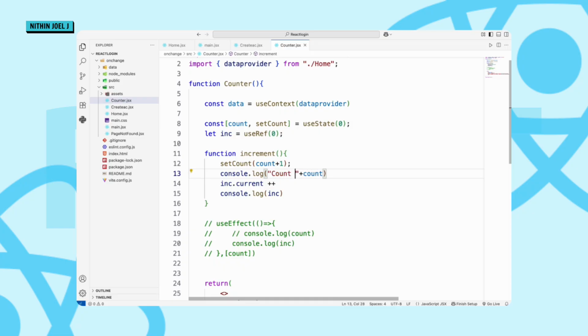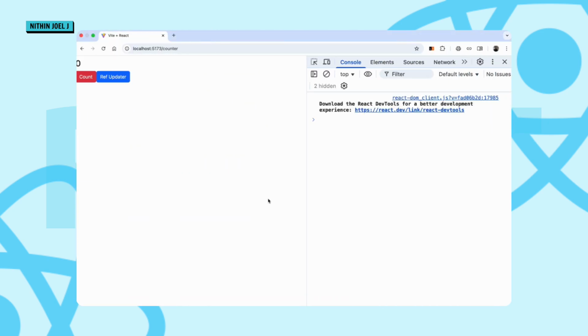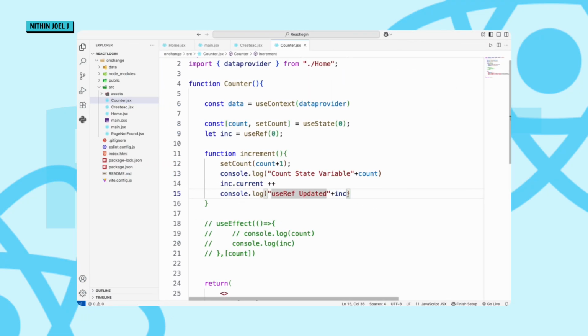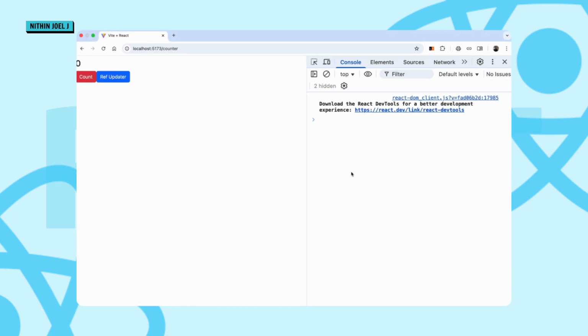Count state variable, okay, and over here useRef updated. Okay, so now let me refresh this. So now you can see I'm just clicking the button count over here. Now, okay, increment.current, and let me have some space. Same way over here. Okay, so now I'm refreshing it. Okay, now I'm just clicking this button count.